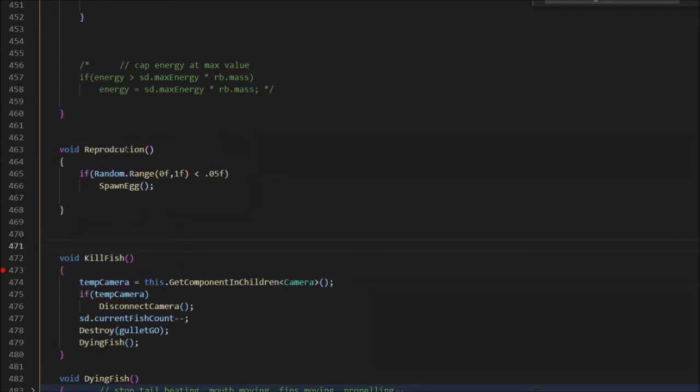I'm just trying to test to see if this thing works. So when it calls reproduction, it picks a random number from 0 to 1, and if that number is less than 0.05, it will call the spawn egg method. So basically, what is that? About one egg every 20 seconds, I think, roughly. It's random, so it could be more or less, but roughly about once every 20 seconds an egg will be spawned. So let's take a look at the spawn egg method.